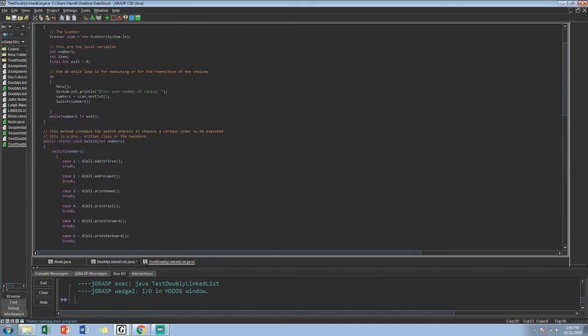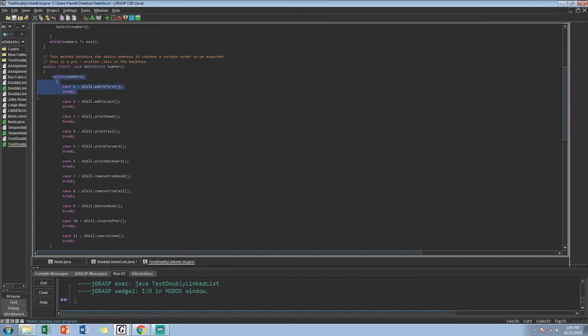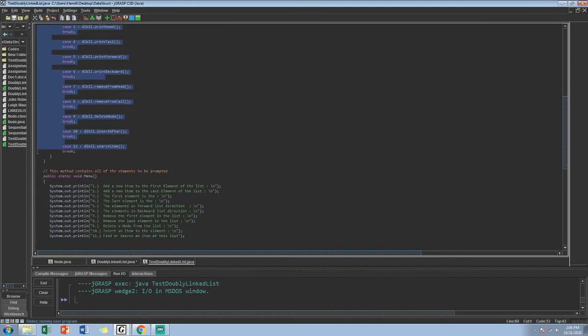It contains the switch wherein it chooses a certain order to be executed. This is also called the pre-written class or the backbone. So these are the cases, in which we also get the Doubly case. This method contains all of the statements to be prompted. This method will display those statements.